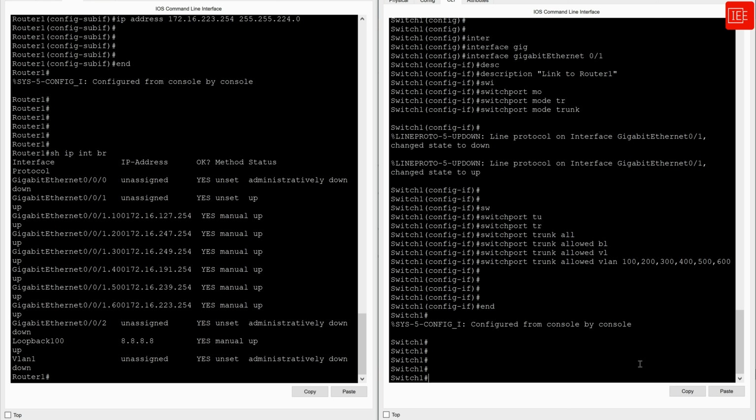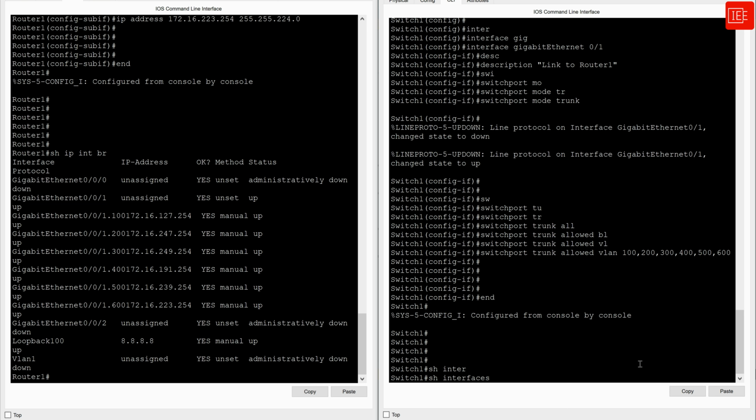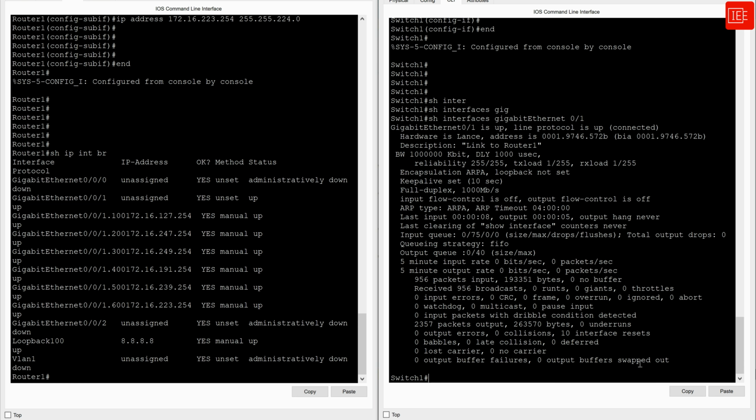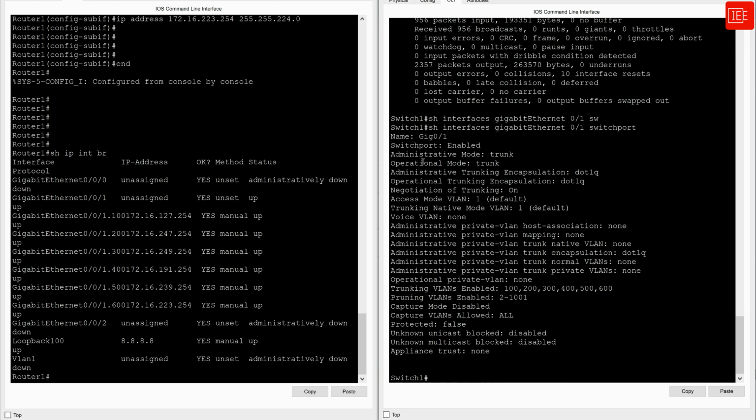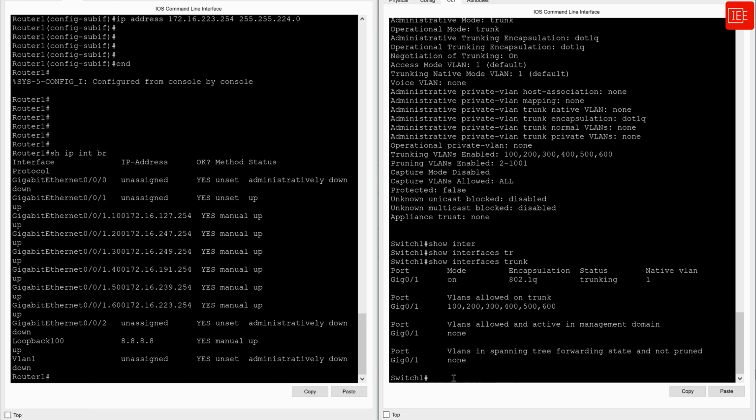Now let's do some verification. So I'm going to say show interface GigabitEthernet 0/1 switchport, and you can see that the port currently is operating as trunk, and the VLANs that are allowed in that trunk are 100, 200, 300, etc. And also the encapsulation is using dot1Q. We can also use a different command, which is show interfaces trunk, and that will show you that port GigabitEthernet 0/1 only allows these VLANs.